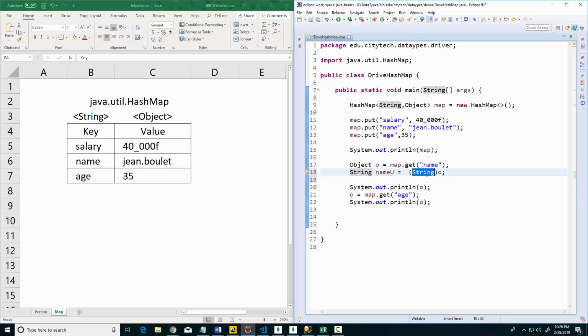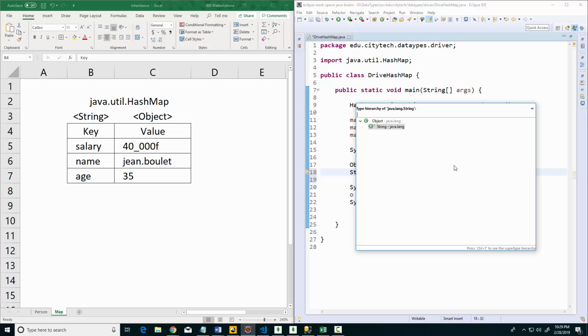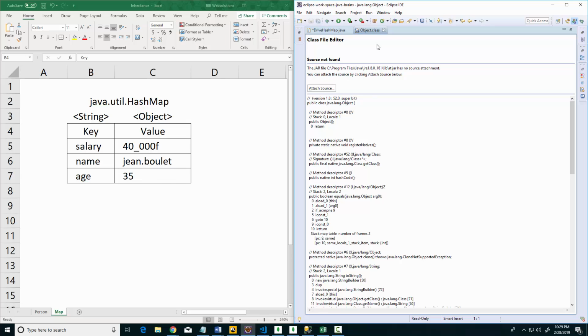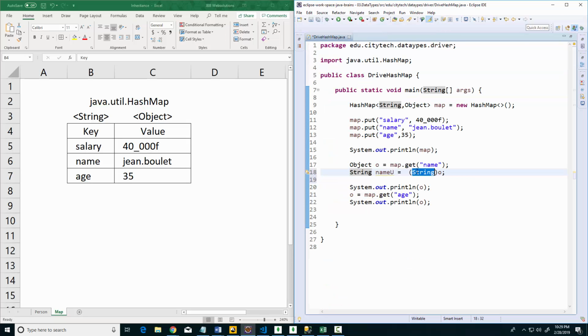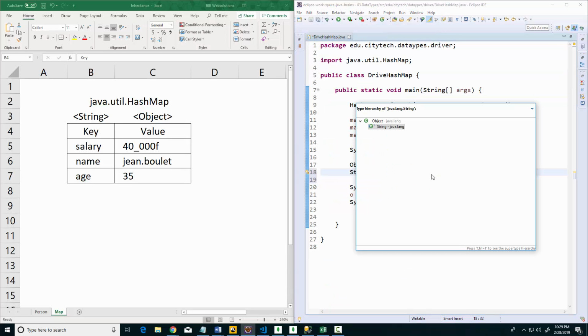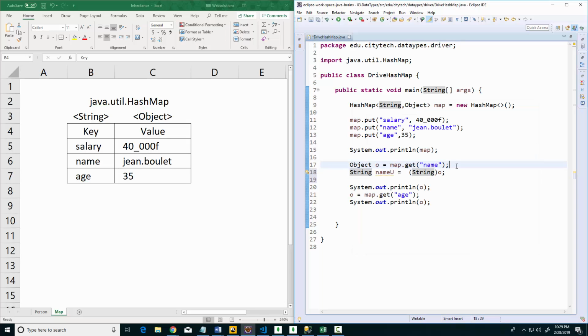This is considered downcasting. The reason this is considered downcasting: if I click on String and do a Control T, String is up here and Object is up here. For me to convert this into a string, I'm going downwards. So from Object to String is downwards. Therefore, this is considered downcasting.